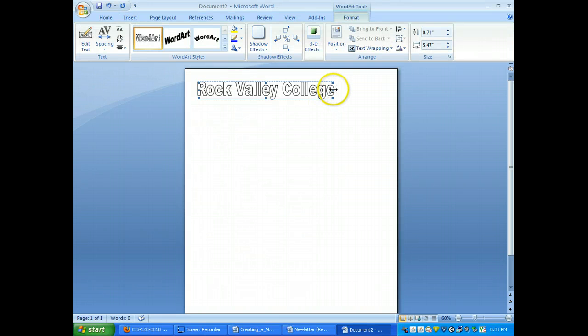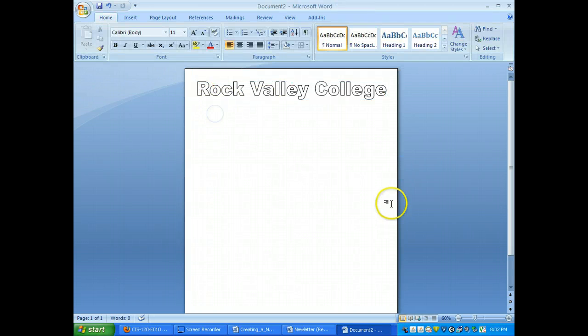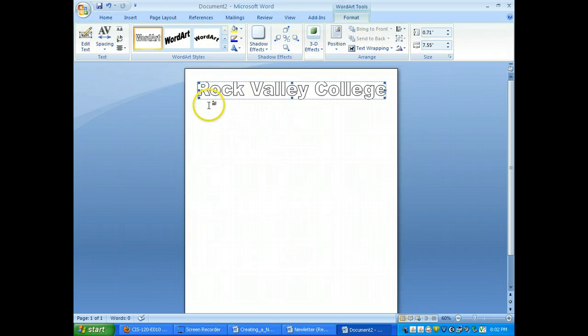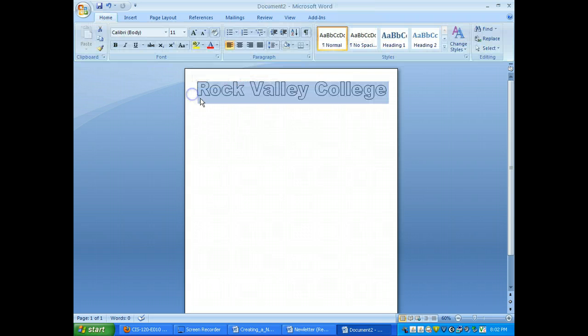And what I'm going to do is drag this out and stretch it out a little bit. That's fine. I'm going to leave it just like that. Now, you'll notice when I dragged it out and clicked away, the cursor began to blink right below the R in Rock Valley College. This is kind of a tricky part right here.